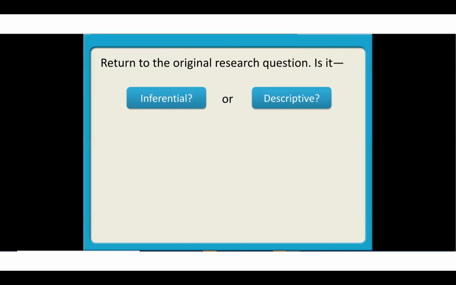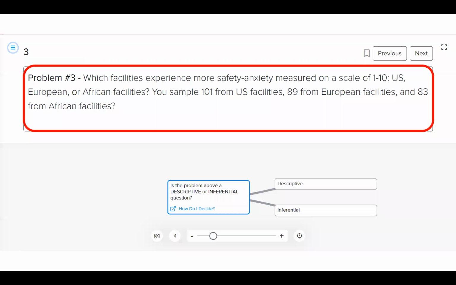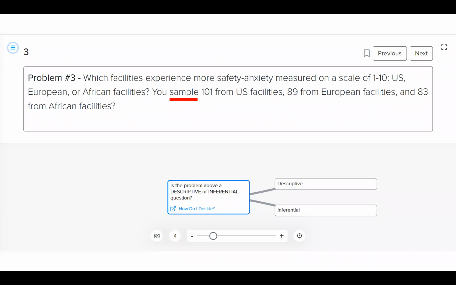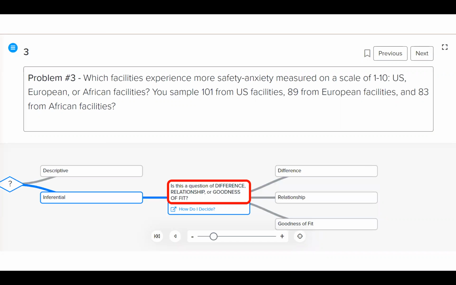they then return to the original problem in the DBL software. Now the students are ready to choose an appropriate answer for this original problem. They notice the word sample and consider that they will be inferring from these samples to the larger population of employees at facilities in these countries. They select inferential.